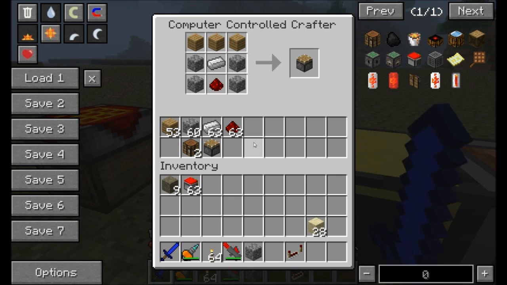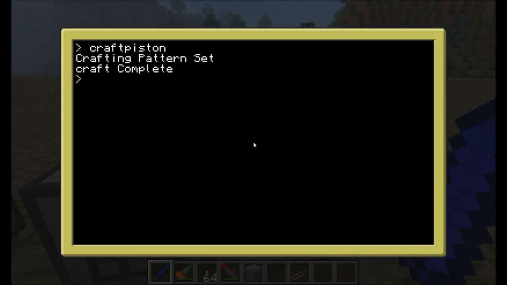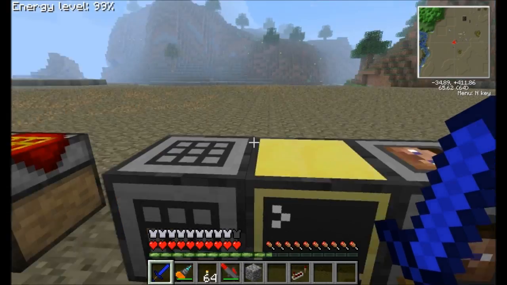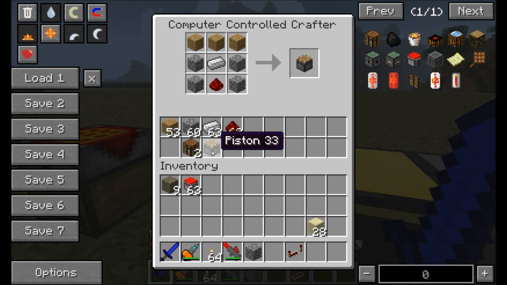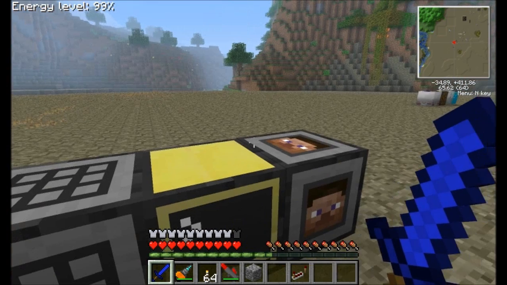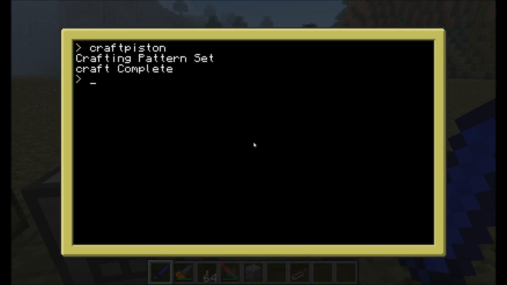Boom. Crafting complete. Made me a piston. Awesome. That's actually kind of cool. I'm really a little excited about that. That's really neat. You can, of course, then use a turtle to pull from a certain position if you want, especially if it has that inventory thingy on it. So that's pretty neat. I think that's going to be actually pretty useful.